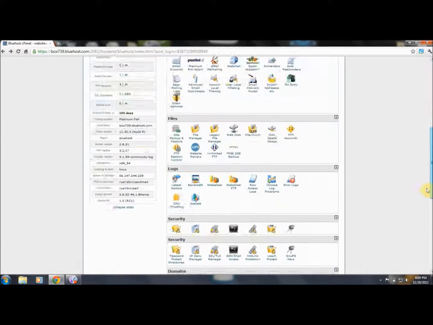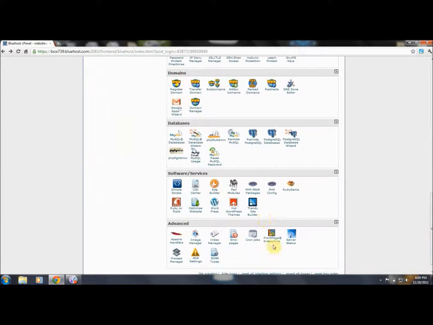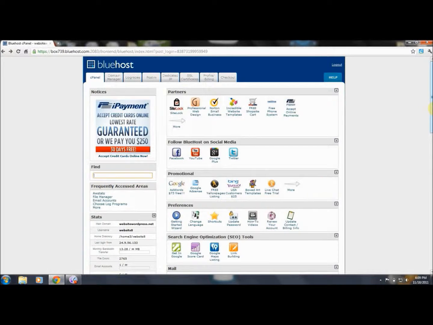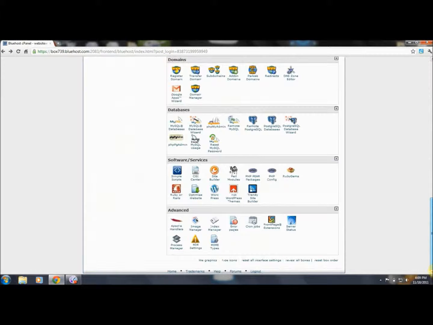So we're going back down. This is FrontPage Extensions. There's a video tutorial here, so we just want to tell you to just watch the video tutorial. It'll explain it. The Microsoft stuff, man, we don't want to go there. We really don't.